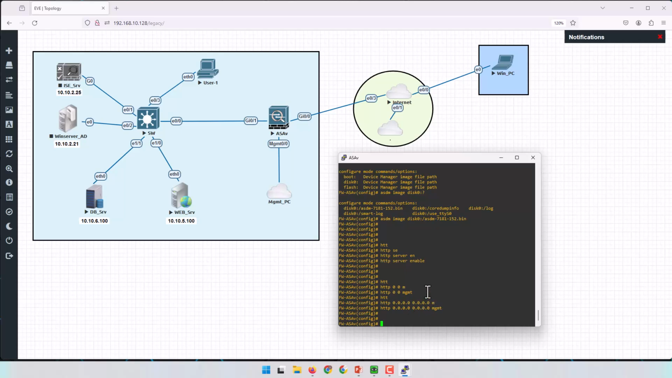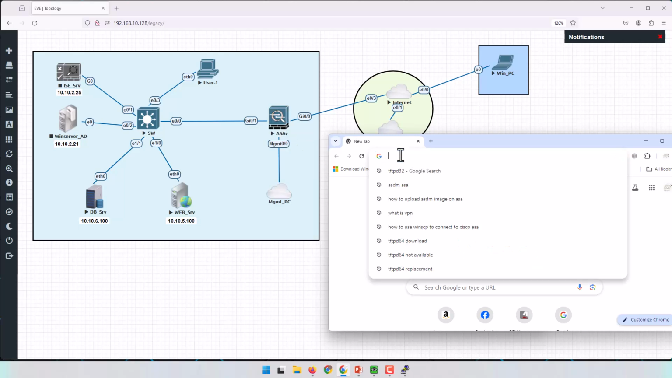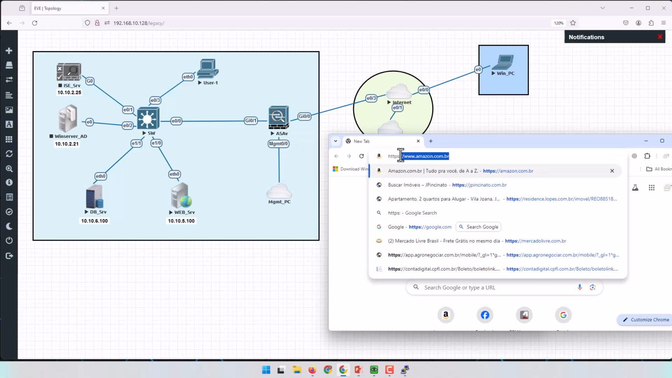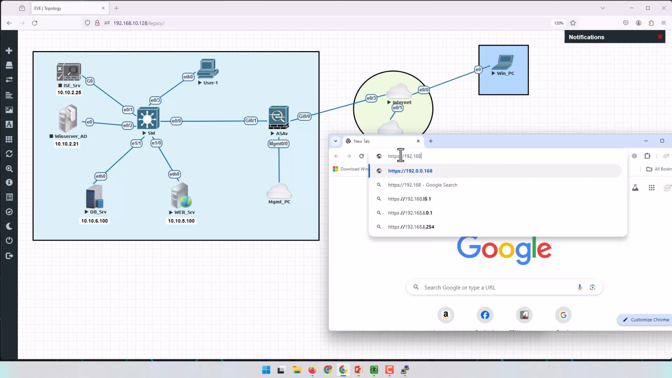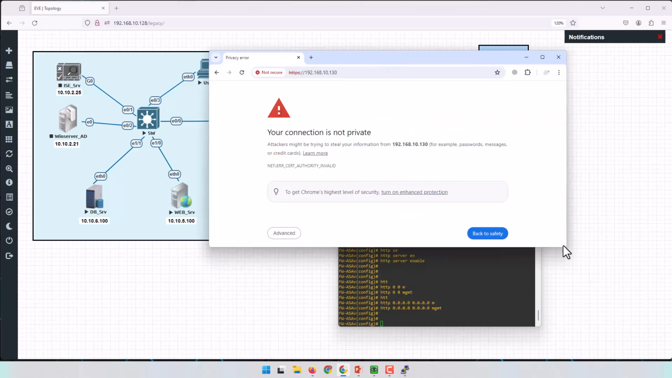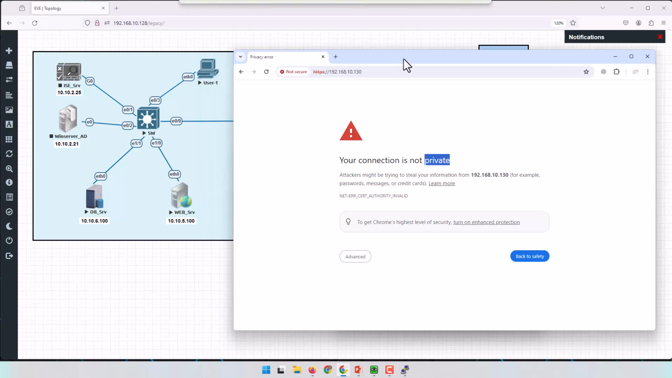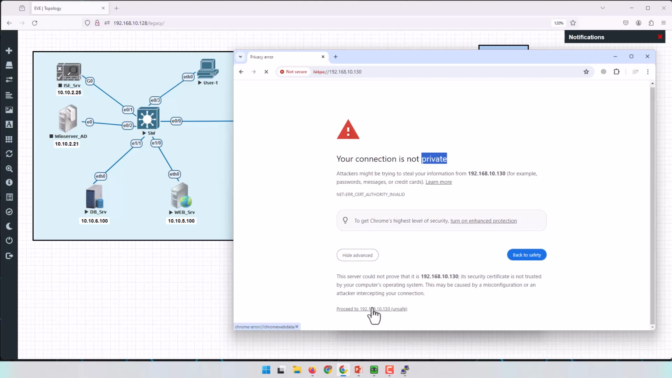Okay, now everything is ready. Let's go to the web browser and try to access this interface. It was HTTPS, 192.168.10.130, and here you can see that now we are able to access. It gives us some security messages, and because the self-signed certificate is not installed in our PC, there is no problem. We can proceed to this.